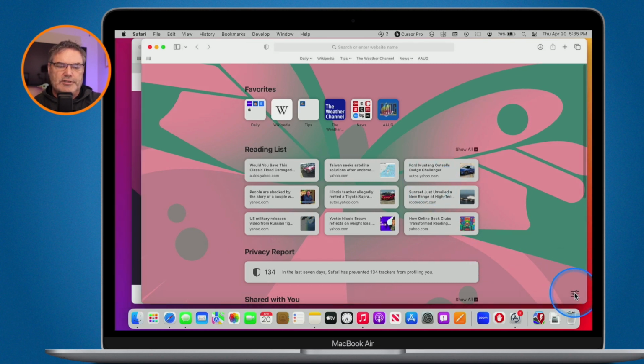So it's just this little customization tool down in the lower right-hand corner. And you have to view this from a start page itself. So try that, Linda. See if that works for you.